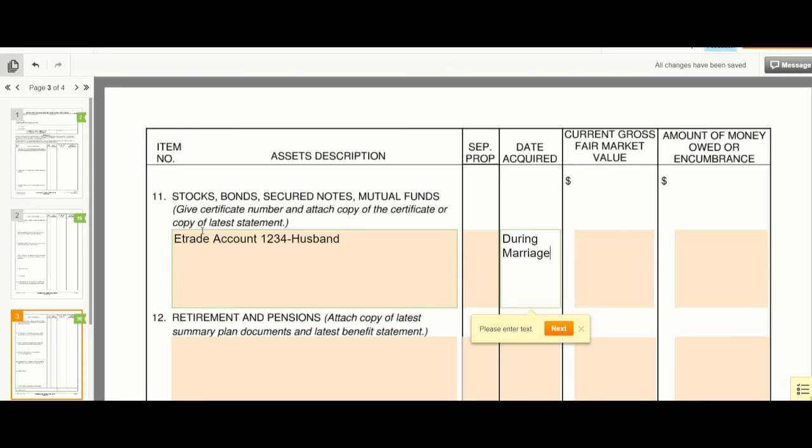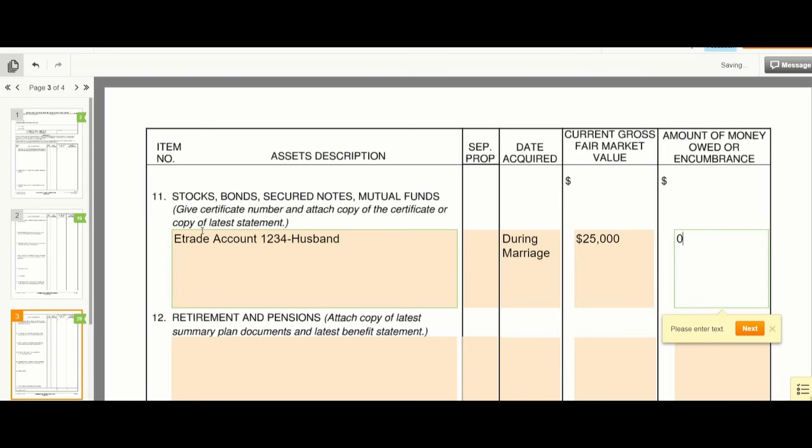Okay. And then what's the gross fair market value? Again, you have a rotating value or a market value, meaning it's in motion because the market's in motion, but we want to know what was its value as of the date of separation. If you have not determined your date of separation, that's something we'll have to discuss. So if you say that we already separated on June 1, go get the statement for May 31. And in this case, we'll assume that he's got $25,000 in his E-Trade account, okay? And that he hasn't borrowed against it. Any encumbrance is 0, okay?